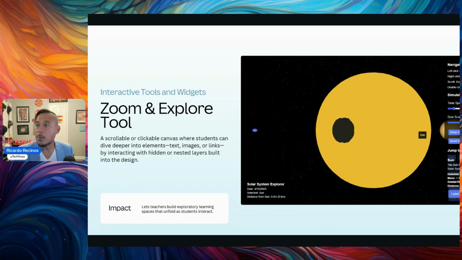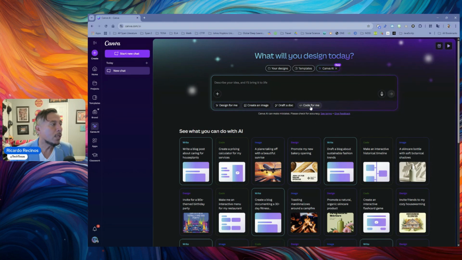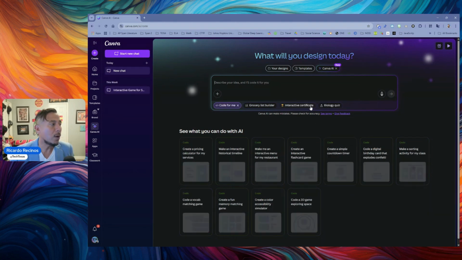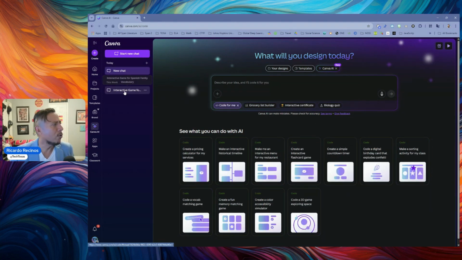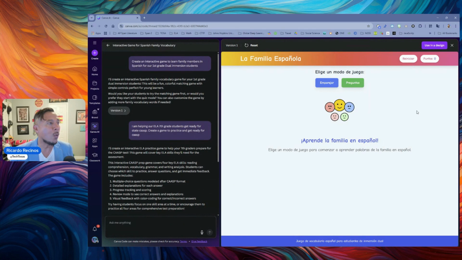So I'm going to go into Canva and I'm going to go into Canva AI. And in here, notice that I have the ability to code for me. So I'm going to click there. To give you an idea, I created one before. So I actually asked Canva, create an interactive game to learn family members in Spanish for our first grade dual immersion students. It told me it was going to create it. I'll show you what the code looked like when it created it, but look at what it came up with.